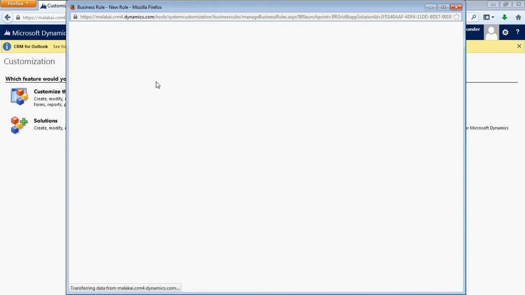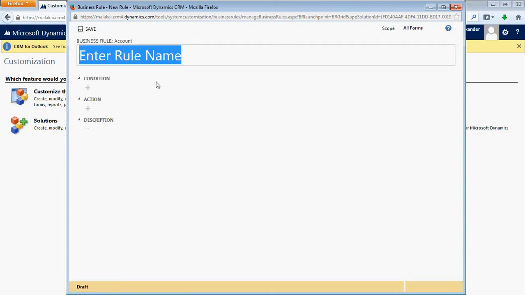The first thing the system's going to ask you for is a name. Try and be as descriptive as possible, as always in CRM. For this example, I'm going to create a business rule such that if the account type is a preferred customer, I want to make the account number a required field. So preferred customers have to have an account number associated to them. I'm going to give my business rule a name.